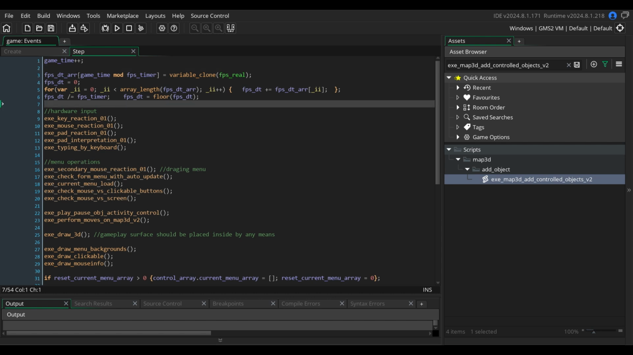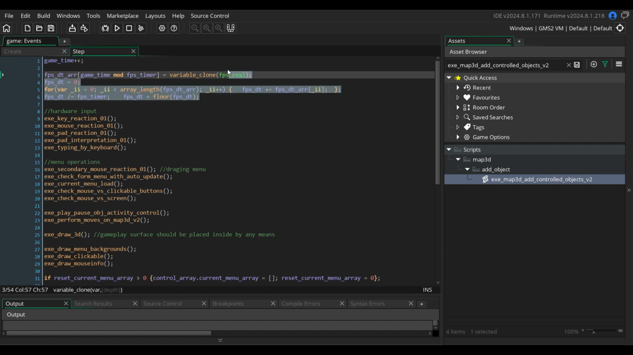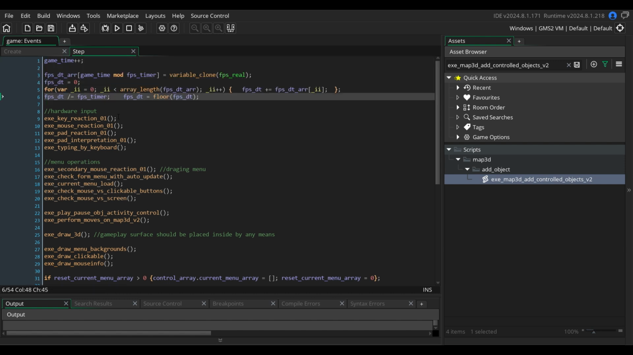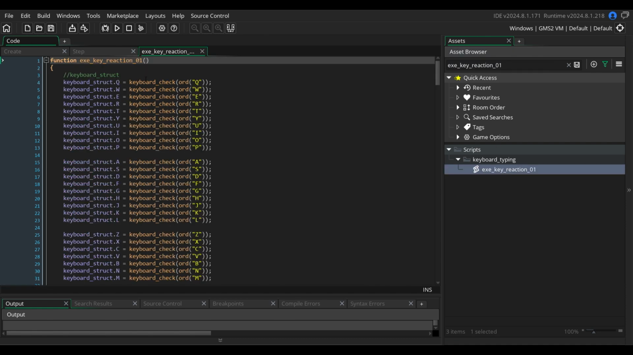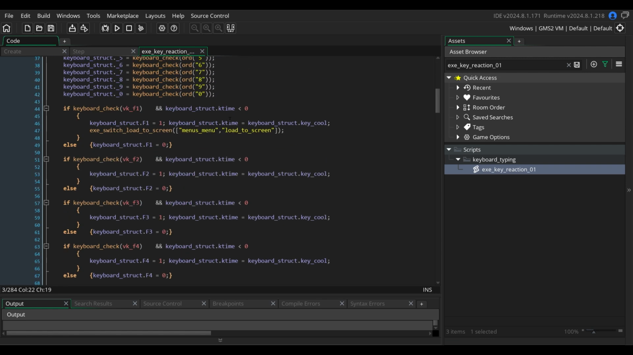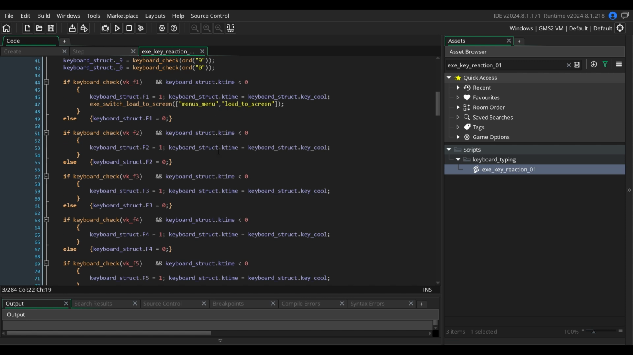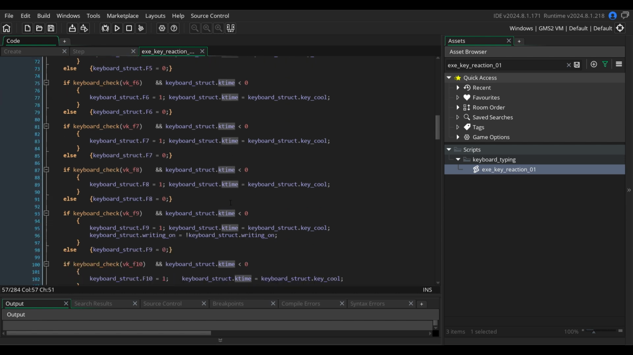So we are starting with counting game time, which is just an increment. Later on we are calculating FPS to display, because FPS really is completely not readable in flight. Then we have a K reaction. So K reaction is going to grab the keyboard struct, as we see here. There are some exclusions, so pressing some buttons waits for a cooldown time. It's keyboard time in this case.